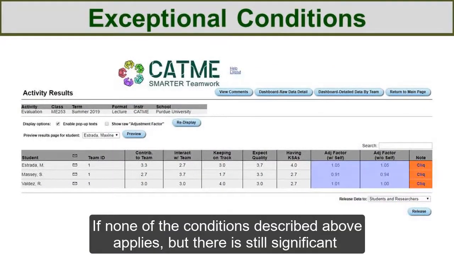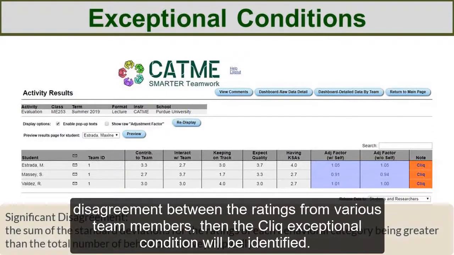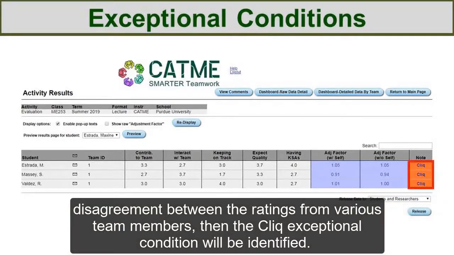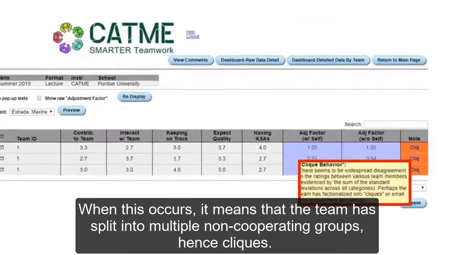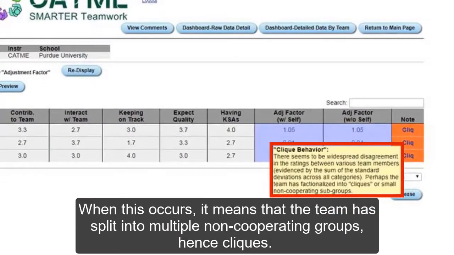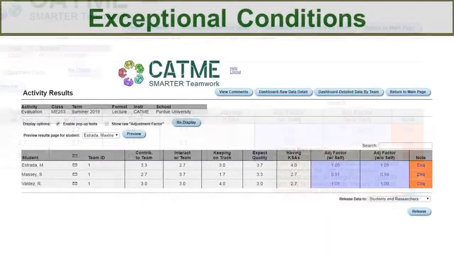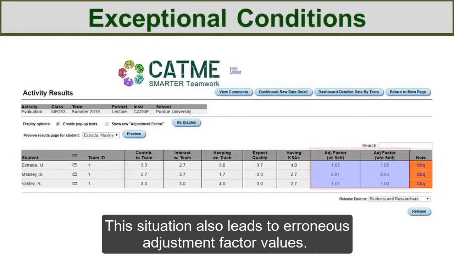If none of the conditions described above applies, but there is still significant disagreement between the ratings from various team members, then the clique exceptional condition will be identified. When this occurs, it means that the team has split into multiple non-cooperating groups, hence cliques. This situation also leads to erroneous adjustment factor values.